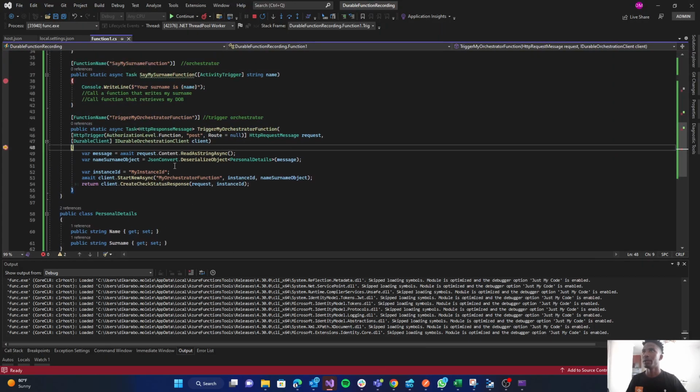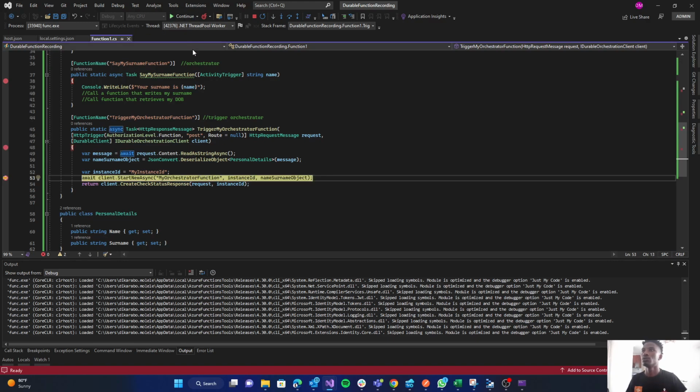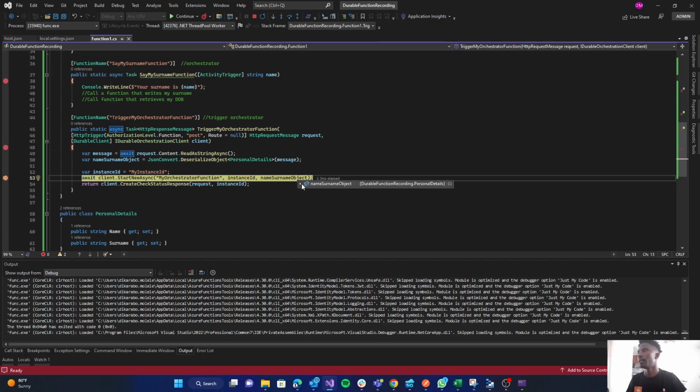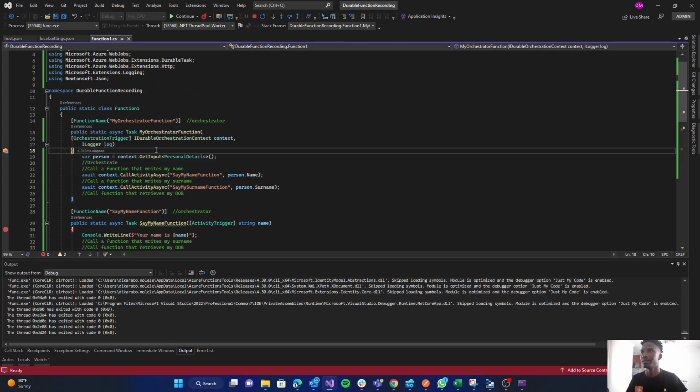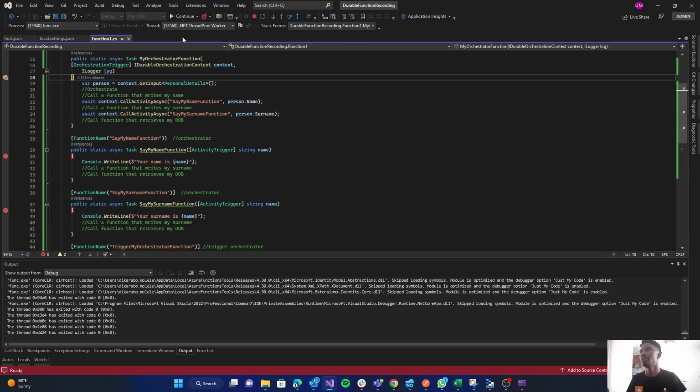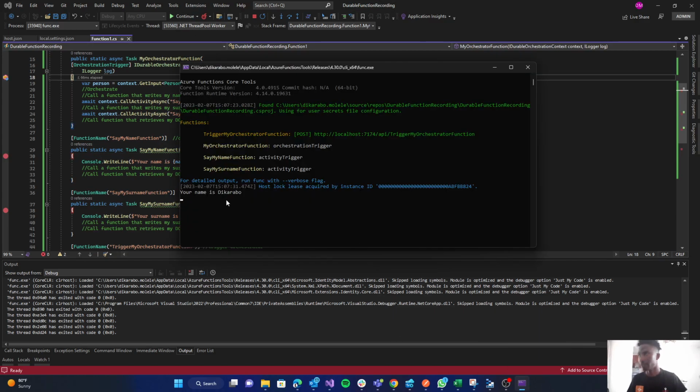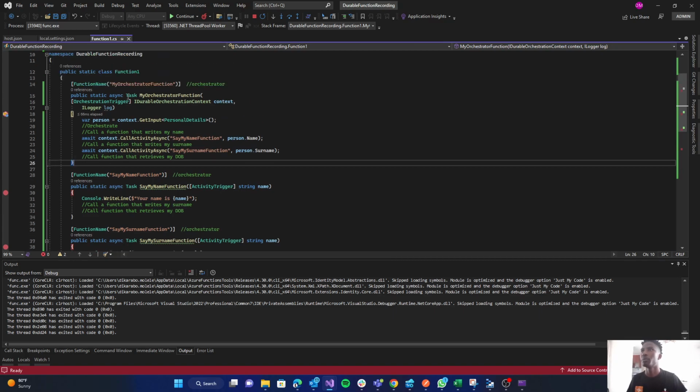Where do I have the breakpoint? I will have another breakpoint here and say go for it. If I look at my name surname object, it has my name and surname. Then I'll quickly remove this breakpoint and execute. Let's go through it again. It is executing my name, so it'll write my name. It's going back to console. It says your name is Diggerab, according to the parameter that I passed.